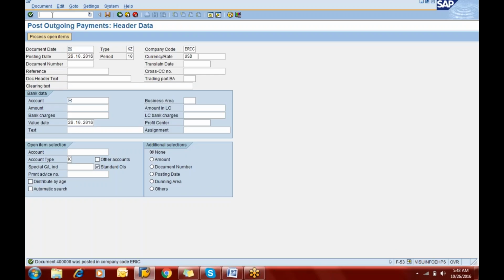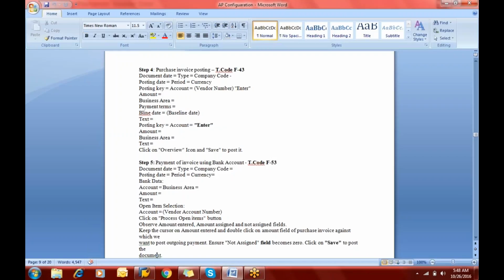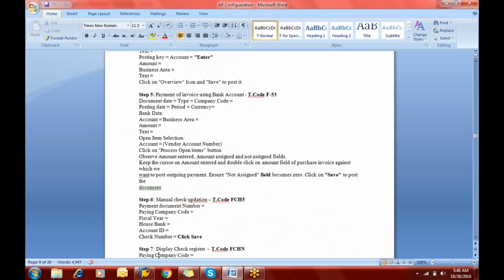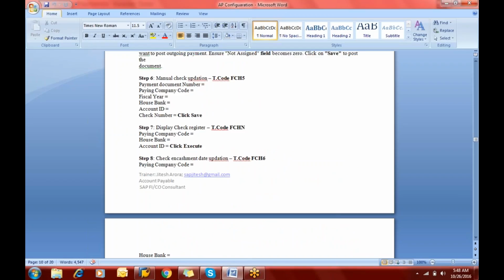Now against this payment document we have to issue the check. So for the manual check issuance, here we are doing the manual check updation. There is automatic check updation also, that we will be doing at the time of automatic payment, but here we will be doing the manual check updation. In the case of manual check updation, we have to update the check every time we have any payment document.